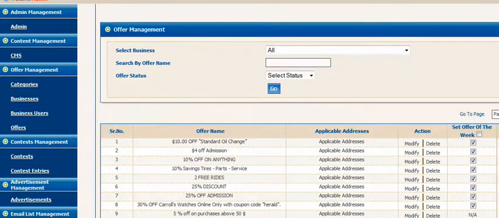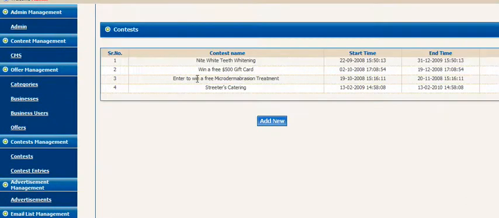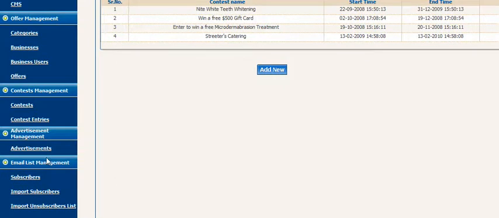So from the admin, the administrator of the website can add an offer. They can update and modify an offer. And they have just all kinds of options in here. There's contests that can be added, so you could win a $500 gift card, you could get some catering, get your teeth whitened, and these are contests that people can enter and win.